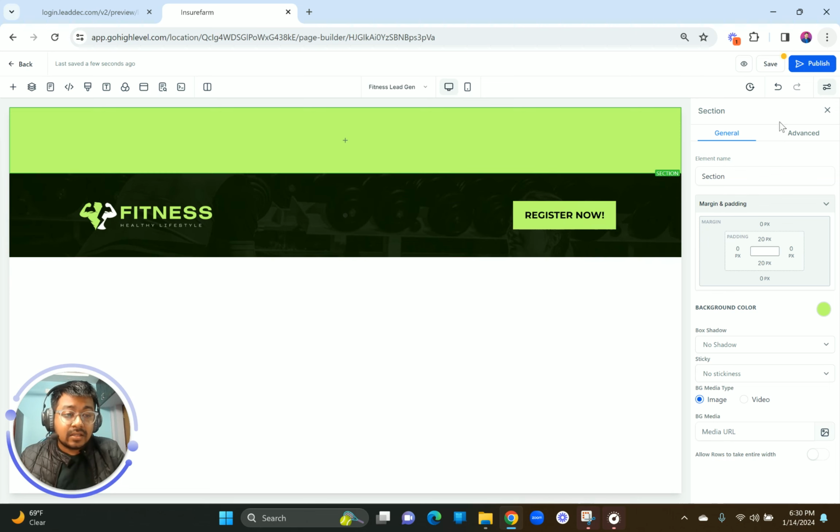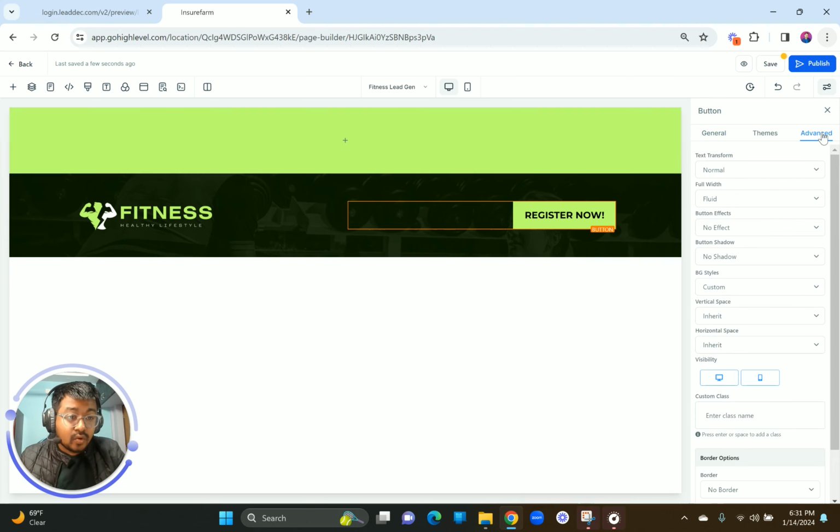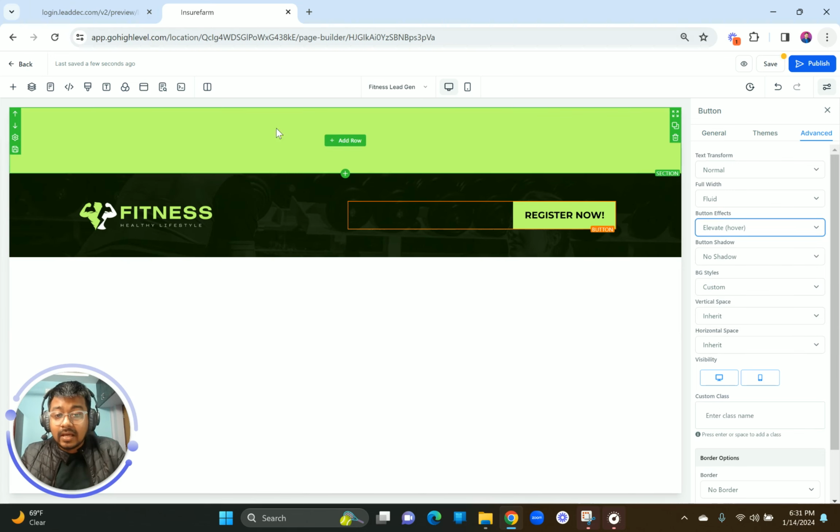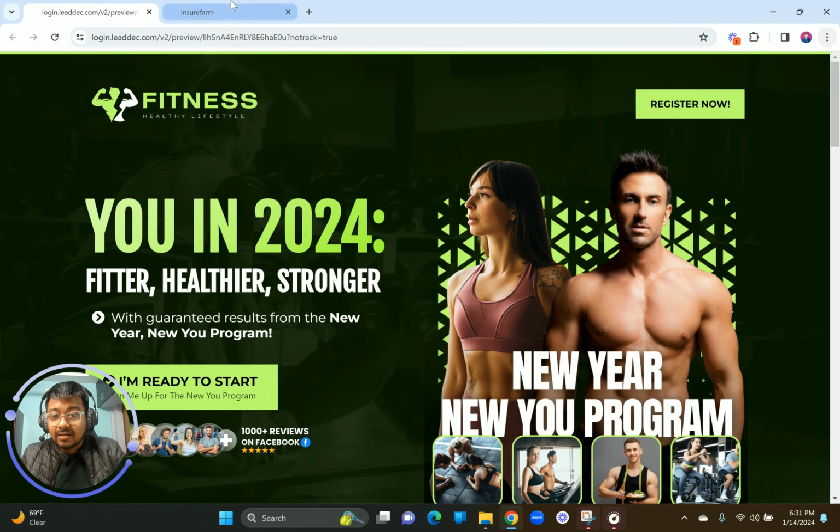Okay, we're going to click on this, and then we're going to go to advanced of the button, and then button effects. In the button effects, you want to click on elevate, which is also called hover. So when you take the cursor over it, it gets into the hover mode. Okay, looks pretty nice.